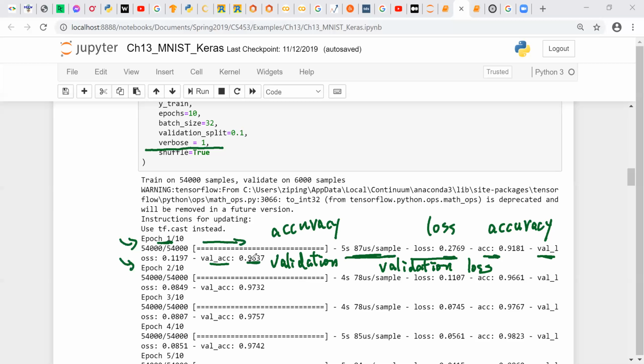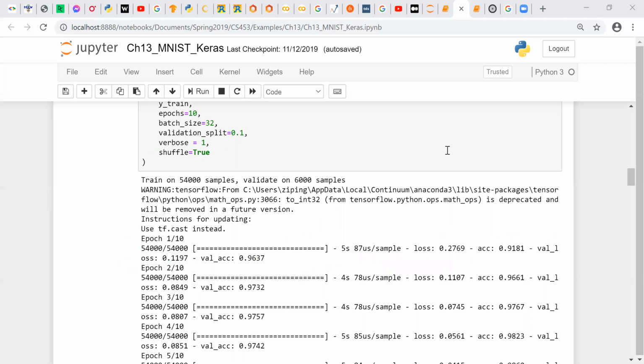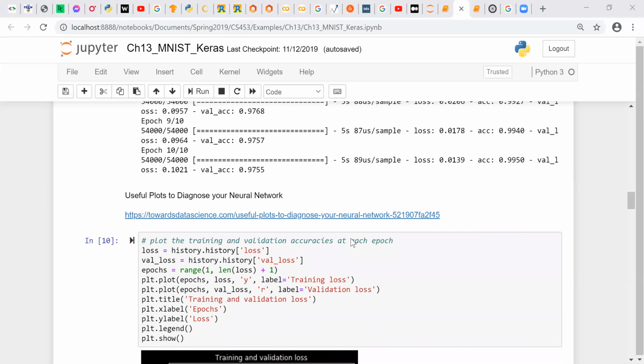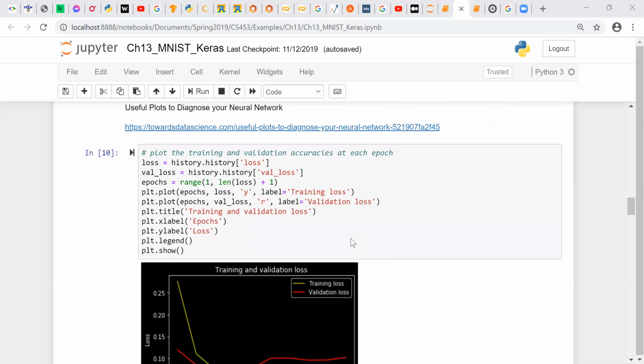Is it each epoch? It will tell you the result. And if we keep looking, each epoch it will let you know the result. And basically, with TensorFlow, you can also draw plotting the training and the validation accuracy for the epoch.